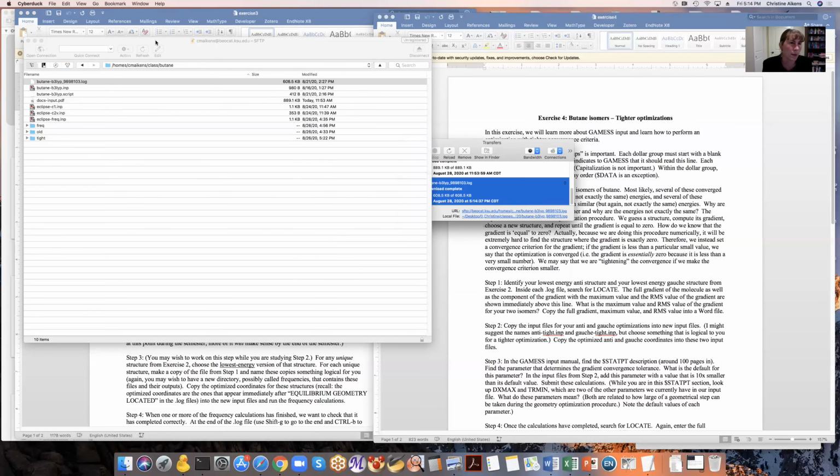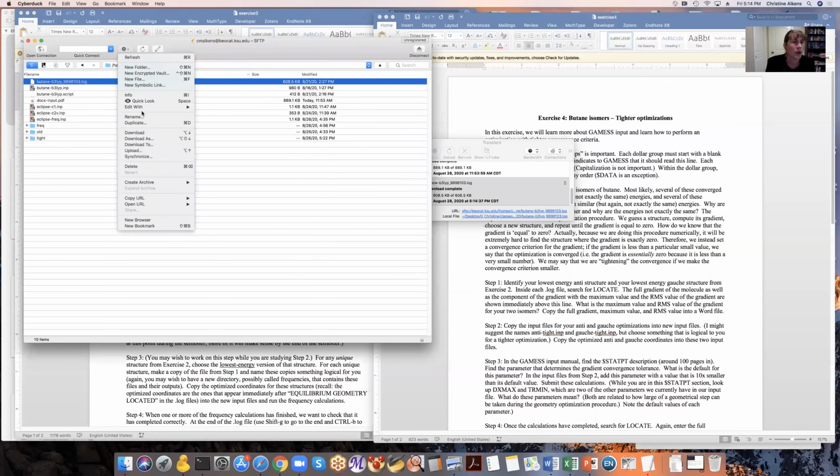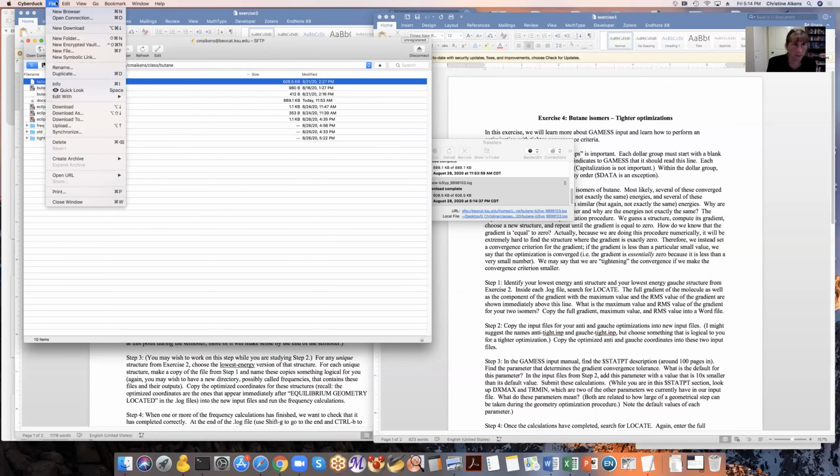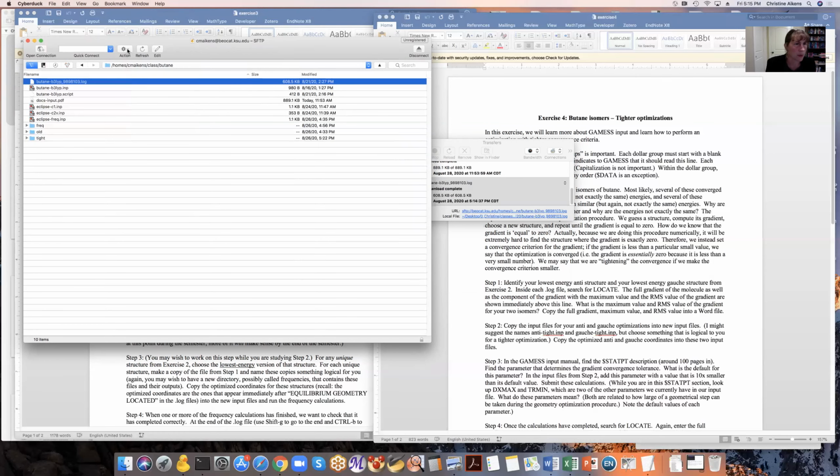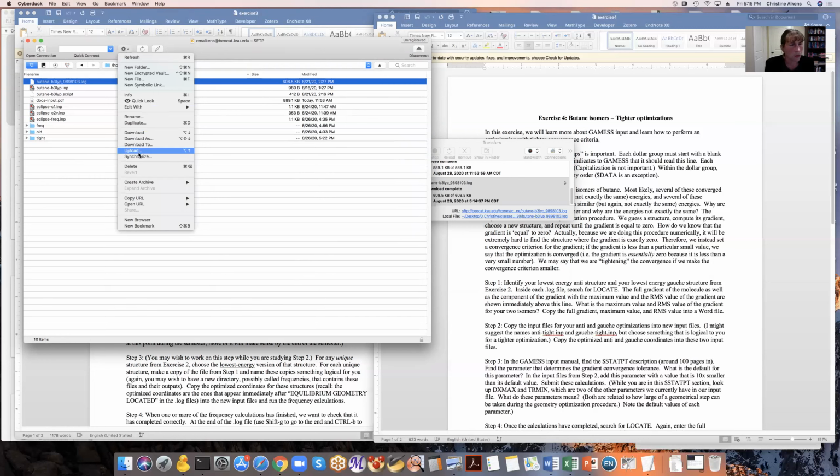So if we wanted to upload a file, again, we can go over here to this little action button. They're also available up here under File. There are the download and upload buttons there, so whichever you prefer to use. So you can go ahead and upload.